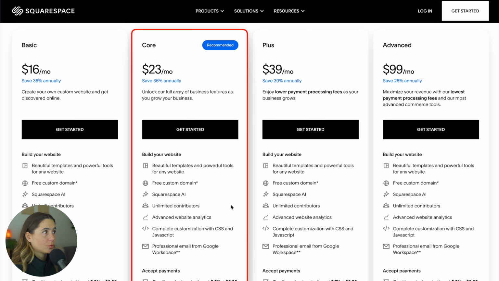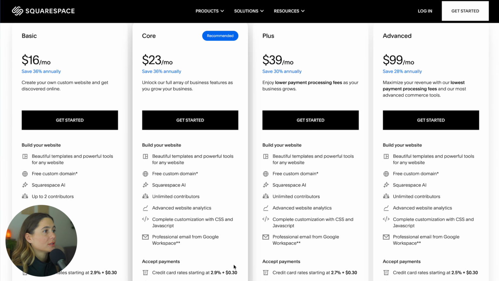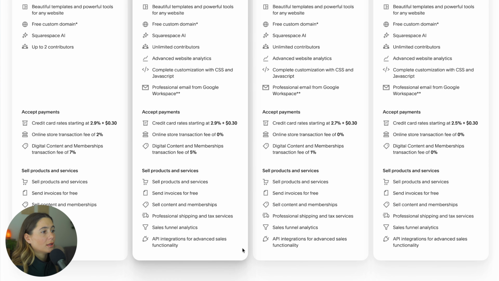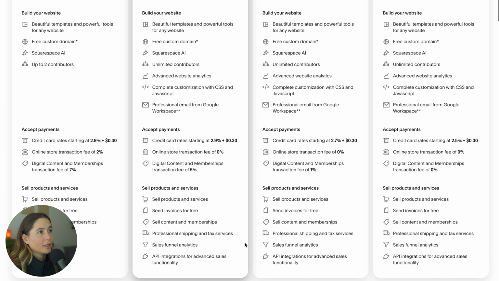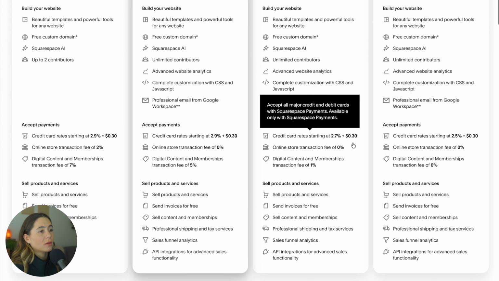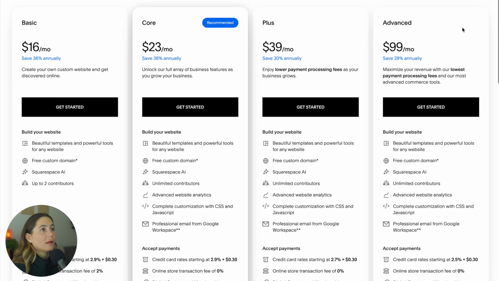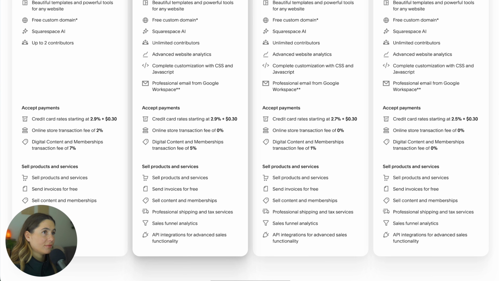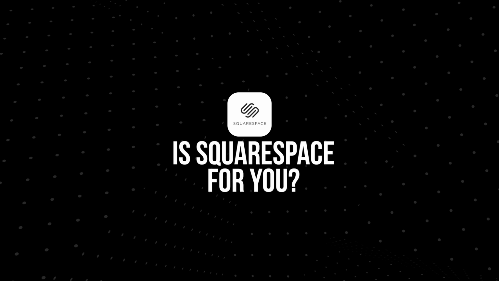Then they've got the core plan, which is $23 per month, paid annually. With this, you get everything in the basic plan, but you get unlimited contributors, advanced analytics, and then the fees for payments do go down a bit. You've also got sales funnel analytics and API integrations. Then they've got the plus plan, which is $39 per month, paid annually. You get everything in the core plan, but mainly the biggest thing is the payments do go down. Then you got the advanced plan, which is $99 per month, paid annually. And again, with this, you get everything in the plus plan, but again, the rates do decrease even again in their most advanced e-commerce tools. So again, you can choose the plan that best fits your needs, and you can also grow with it, which is really helpful.